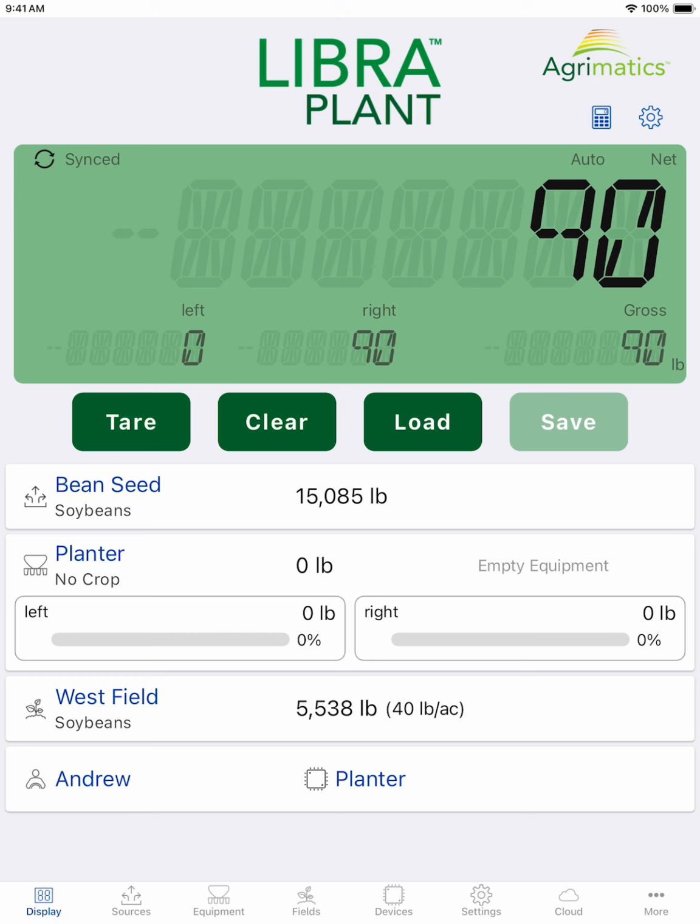And then right underneath that, we have our currently selected field. That'll be the field that we're applying any of our weights to here. Right now I have that set to my west field, and it says that the last thing you put on here was some soybean. And then again, along with the total weight of the product that we've put onto that field.